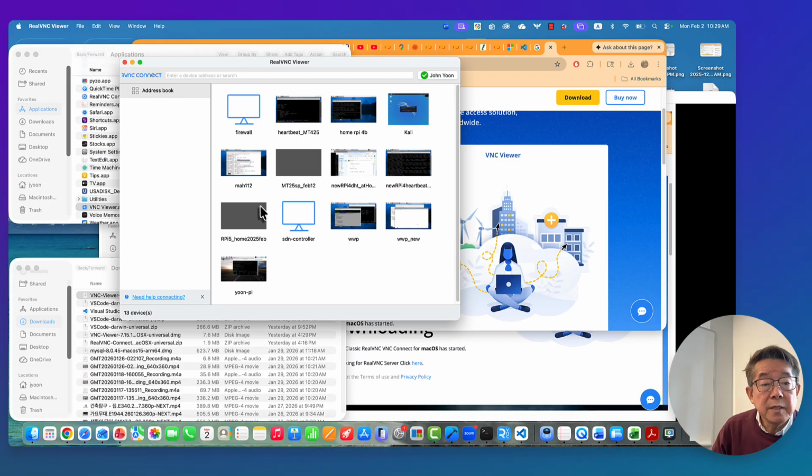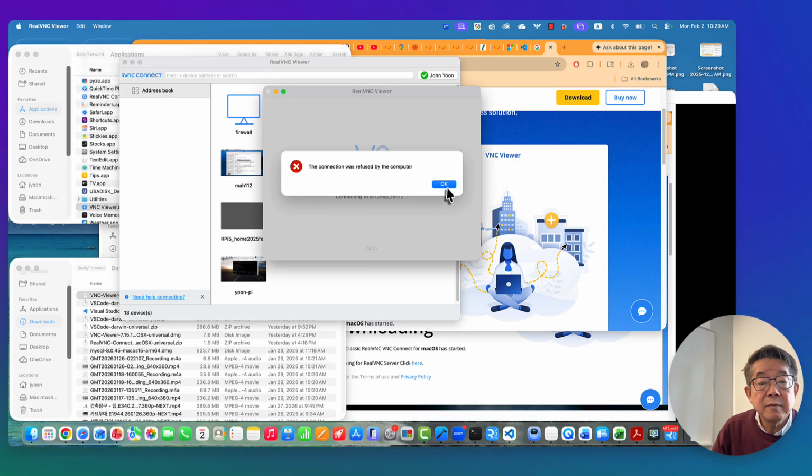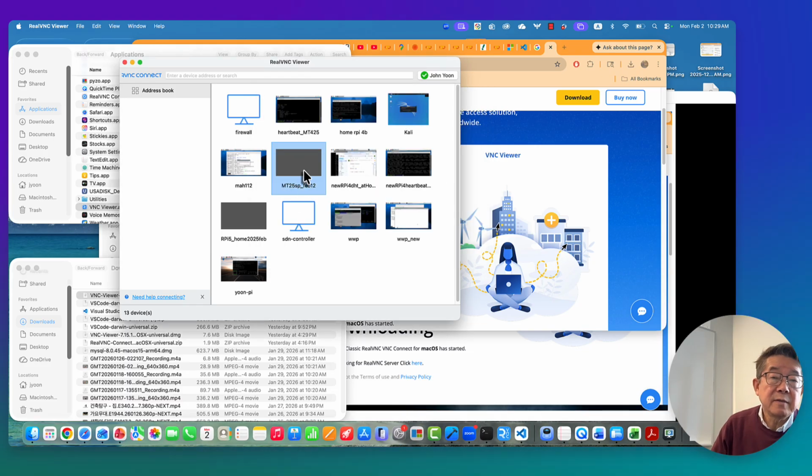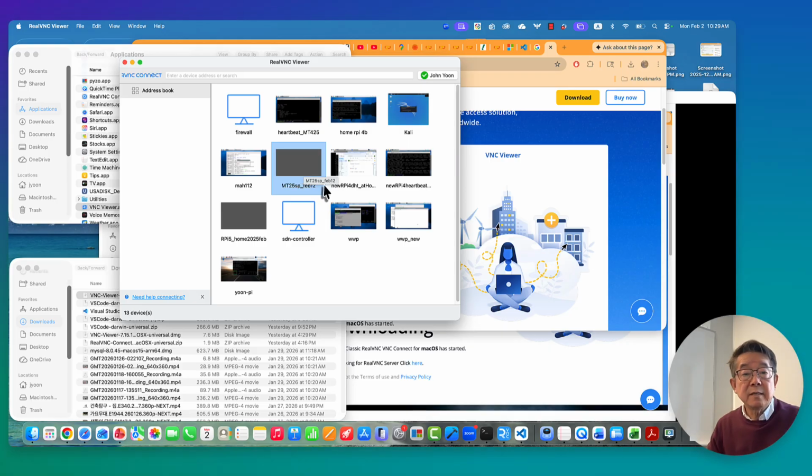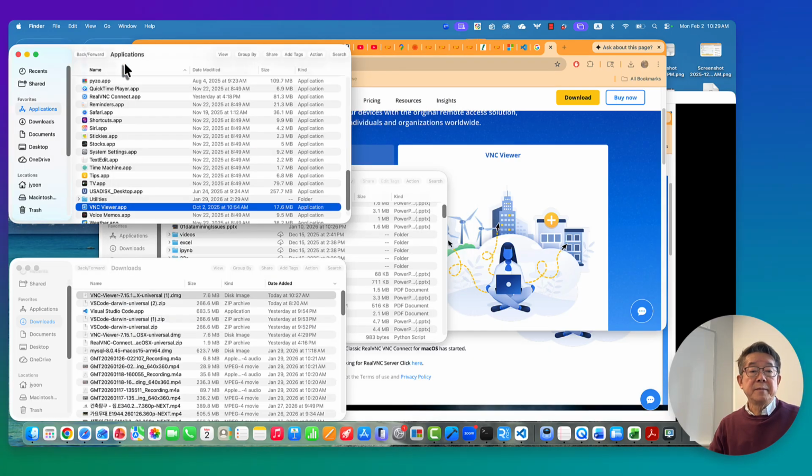I think this is Manhattan 425. But right now our Raspberry Pi Wi-Fi router is not up and running, so I cannot connect, but we can do this next week. You can set up something about the Kelly. This is about the Kelly and many others, right? So using this VNC Viewer.